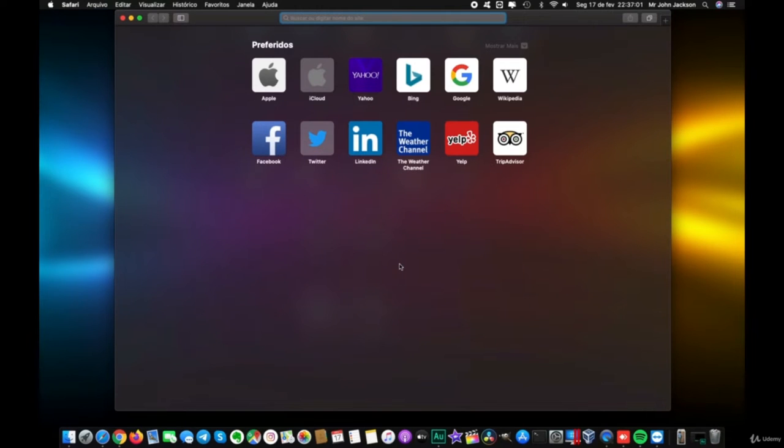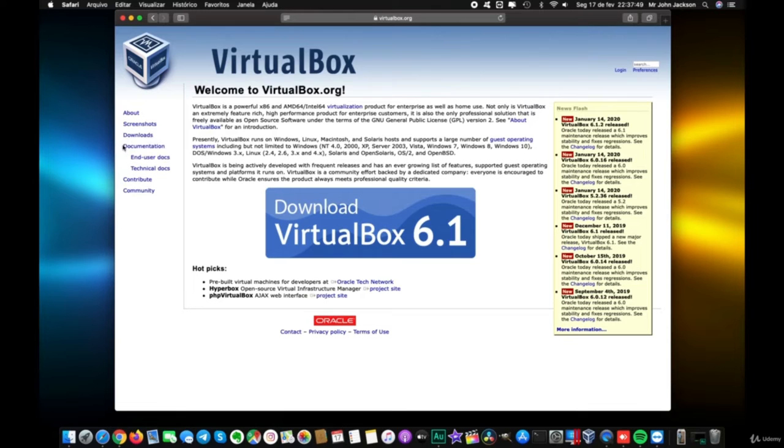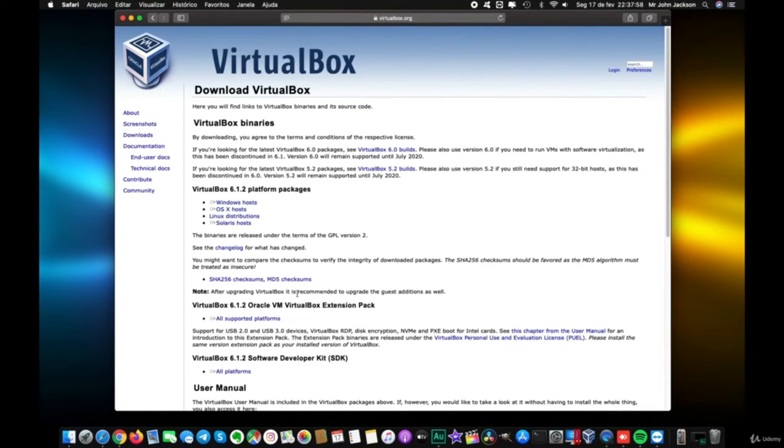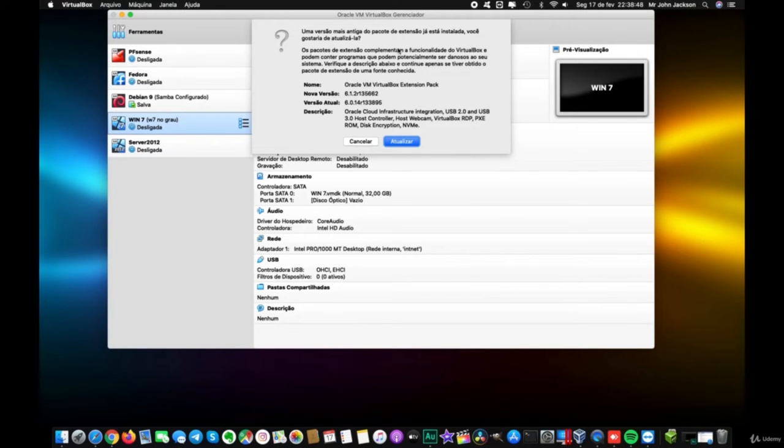Continuing the installation of VirtualBox, in this class we're going to install the extension package. First, access the web browser of your choice and type in virtualbox.org. Click on the Downloads link and click on VirtualBox Oracle VM Extension Pack, all supported platforms. After the download completes, click on the package. It automatically opens the VirtualBox Manager. Then you click on Install.